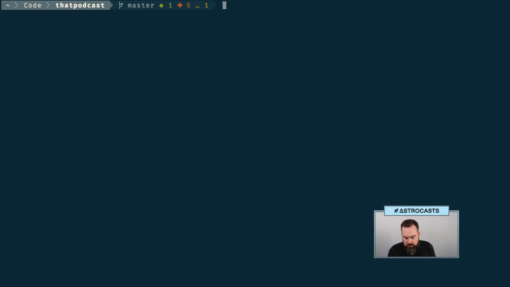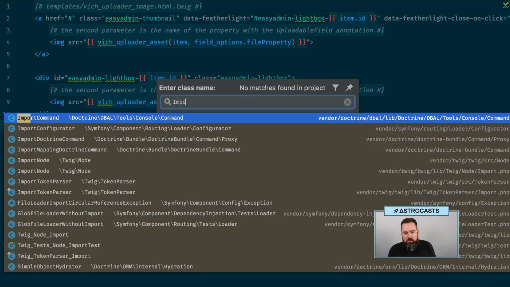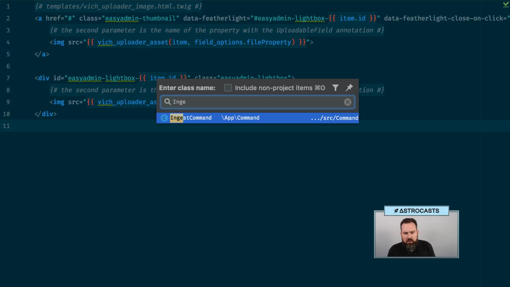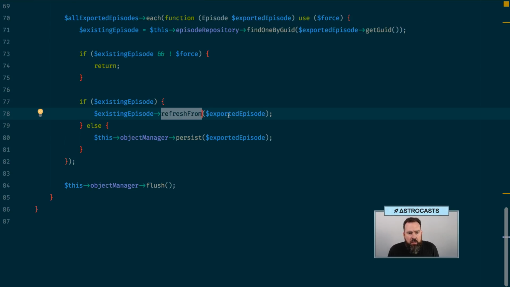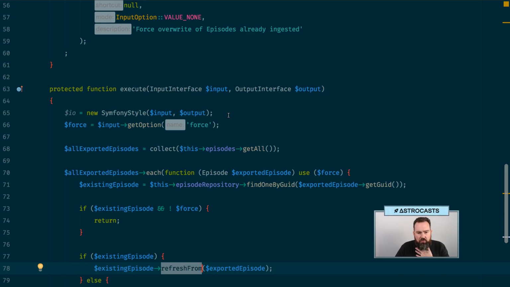So first of all, let's go check out what the import was. Was it import command? Ingest command, there we go. All right, so the functionality we had for this was that we get all of the episodes from the JSON file from the production site.